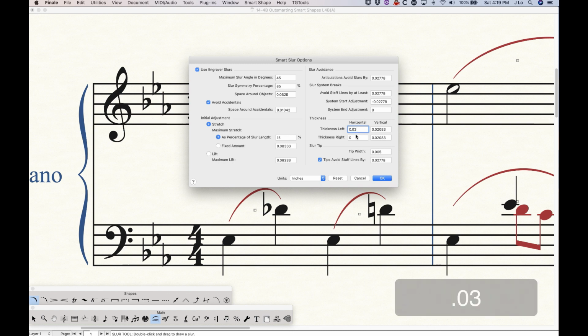So I'm going to put 0.03 in the left thickness horizontal. I'm going to put 0.5 in the vertical on the left. The thickness on the right, what do I got here? Negative 0.015. And vertical right, we're going to put 0.01. And for my tip width, I'm going to put 0.006.